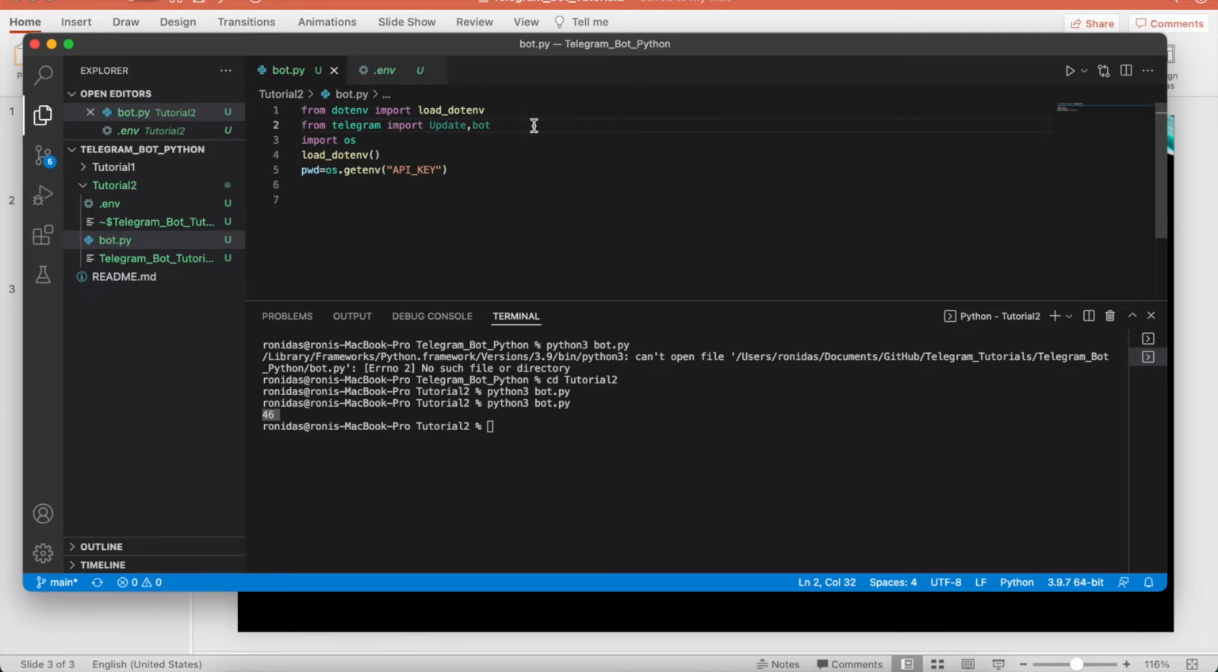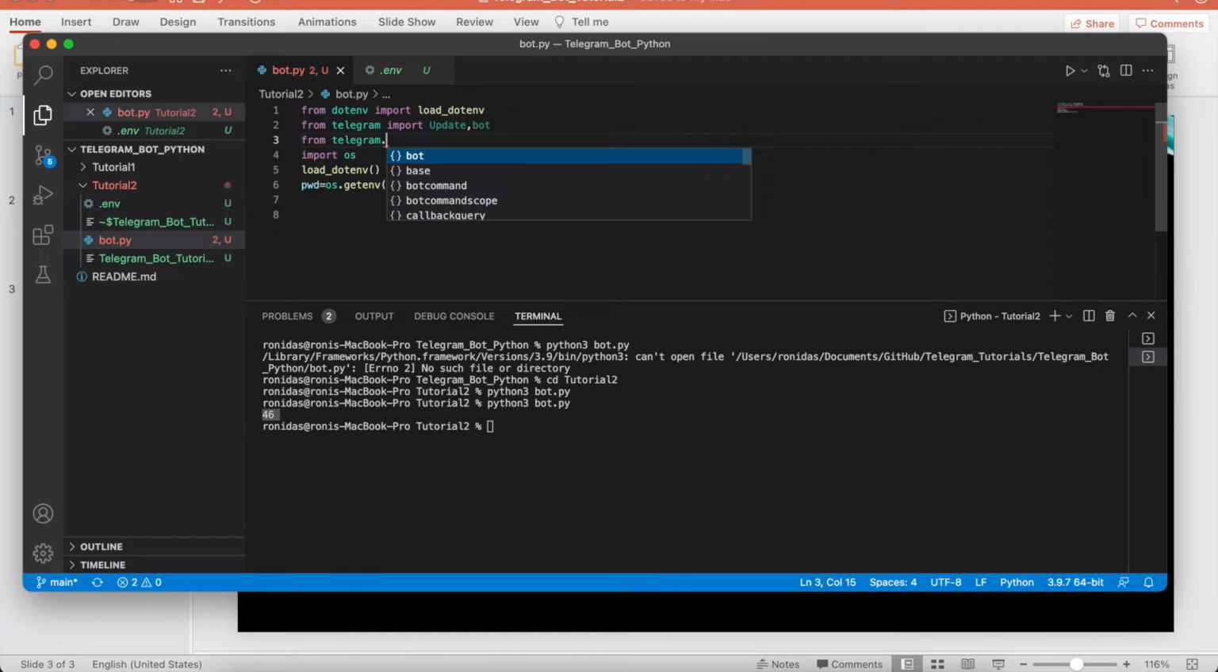Okay, these two will be required, and two more things will be there. We need some utility and we need some extension. So it should be from telegram. So guys, now you might ask me how do I know this thing. Actually I have gone through the documentation, where everything is written, so I am just applying all those things.